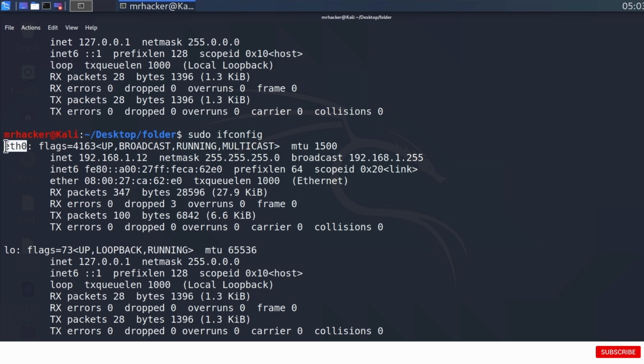Here I have the ETH0 interface, which is my cable connection, and it has an IP address of 192.168.1.12. And I can also see the loopback interface, which is this LO, which all of us should have, and it will have an IP address of 127.0.0.1, which is also a localhost IP. For this course, we will usually be interested in this ETH0 IP address. If you have another interface called differently, that is also fine. You could have a differently named interface if you, for example, are connecting over Wi-Fi.